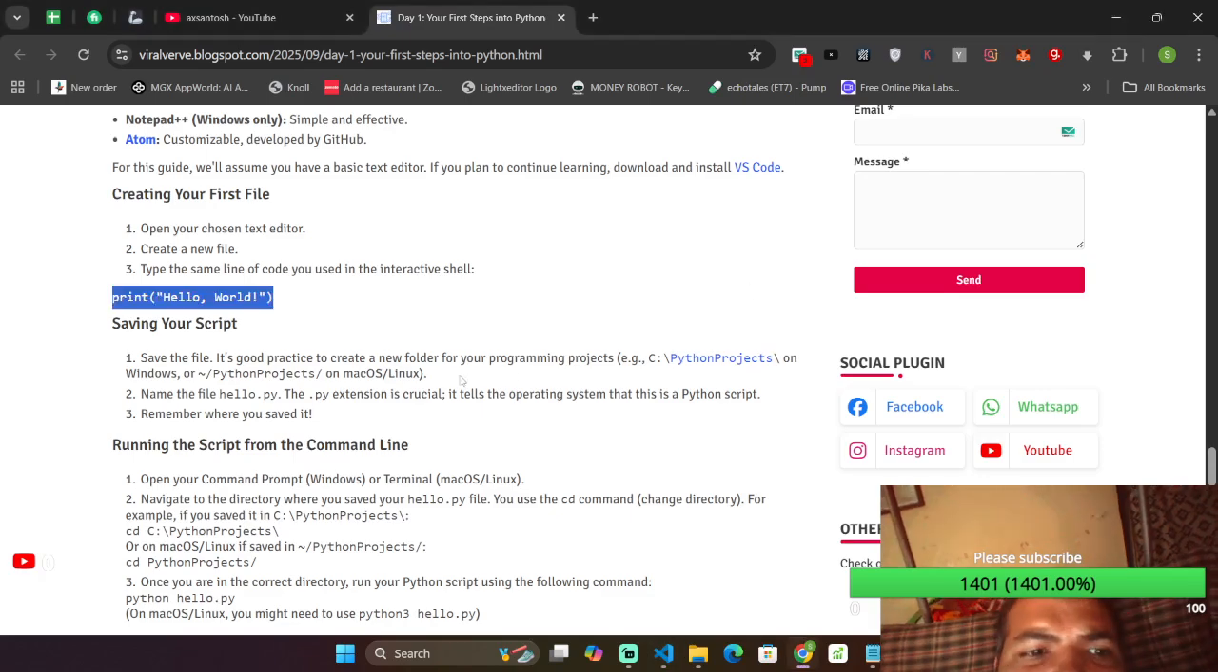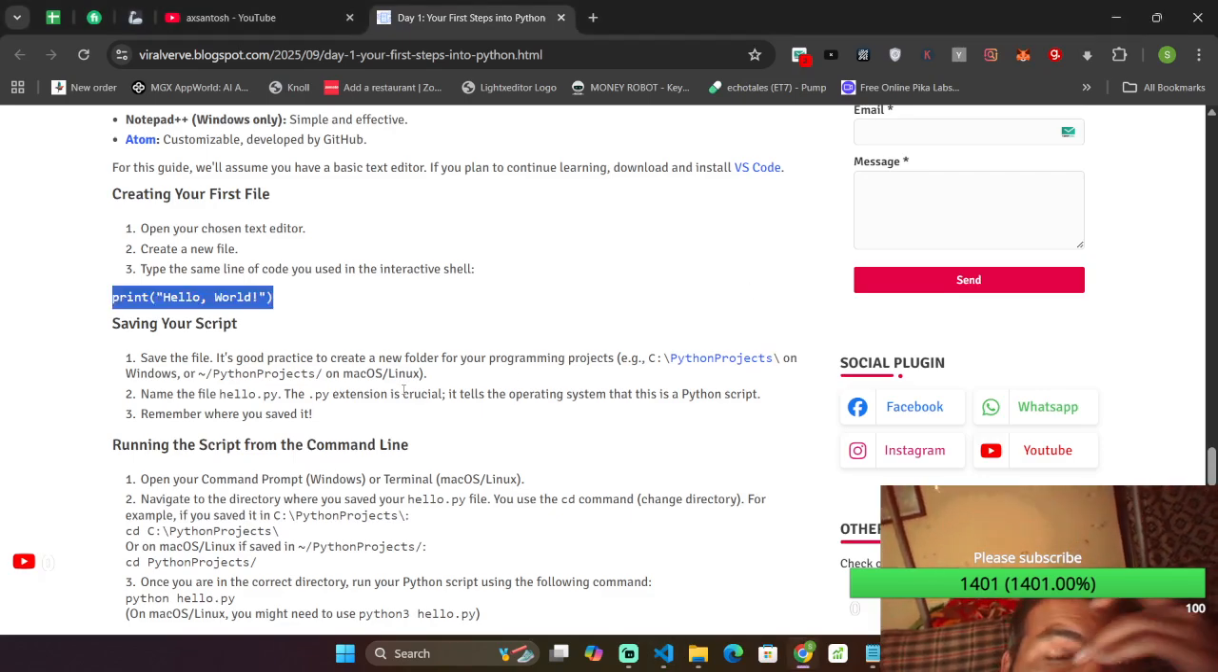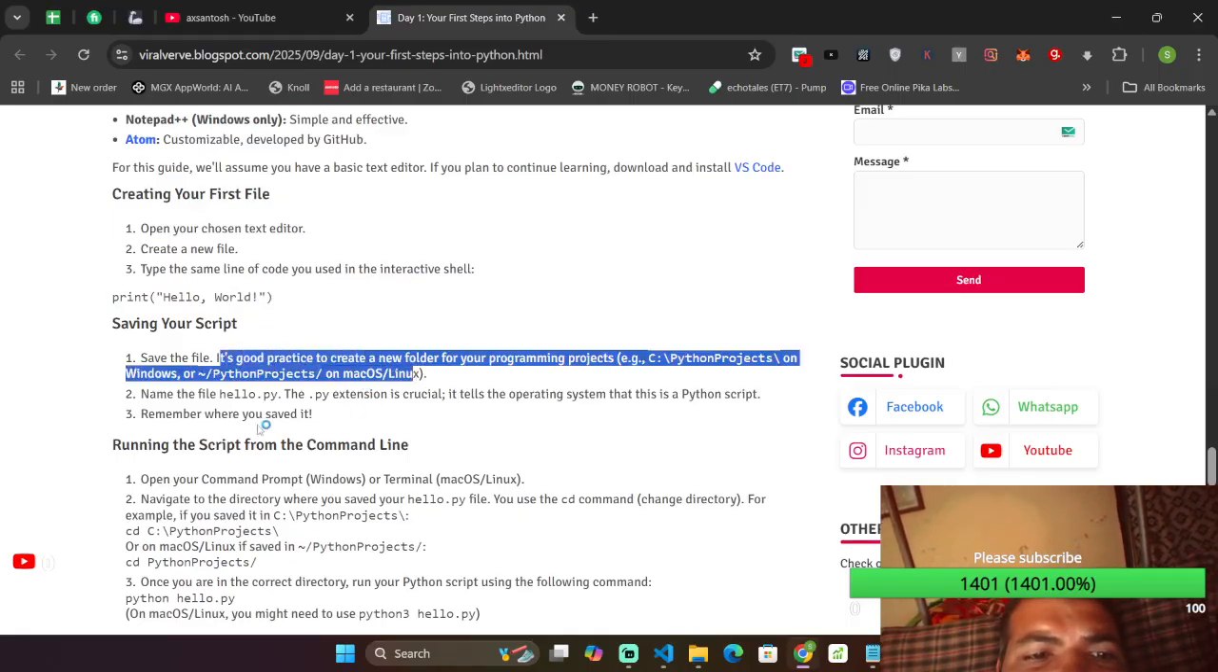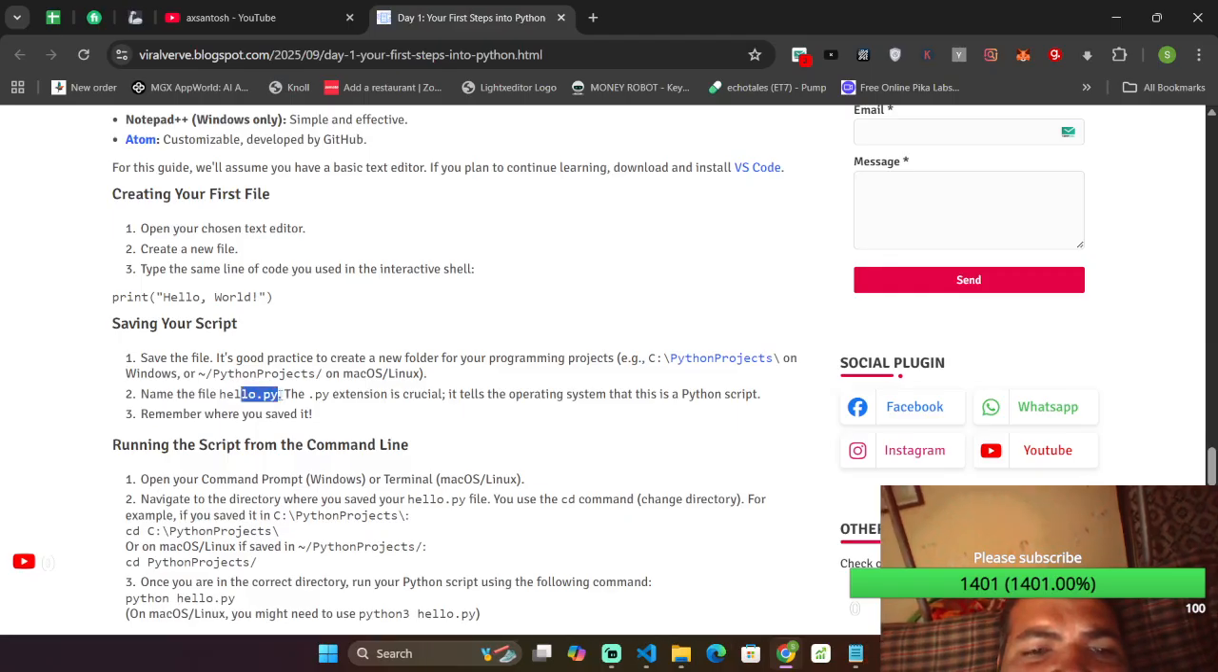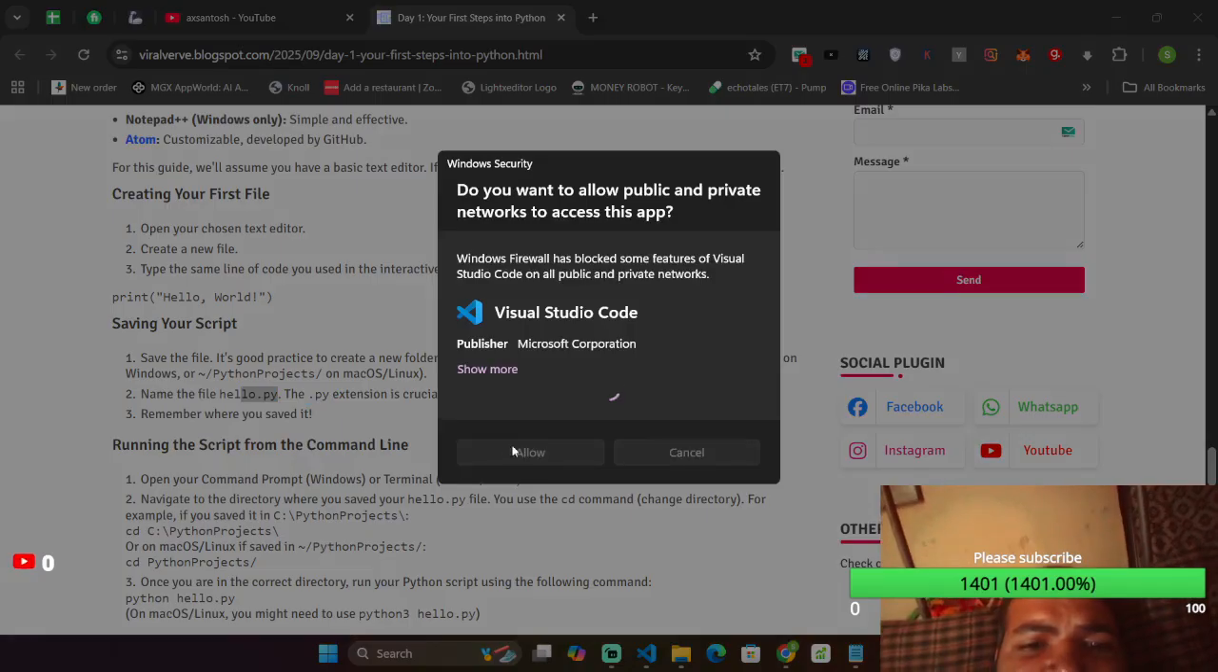So I will show you how to run this. We saved it with hello.py. They have saved it as hello.py. I have saved it as test.py. Okay.